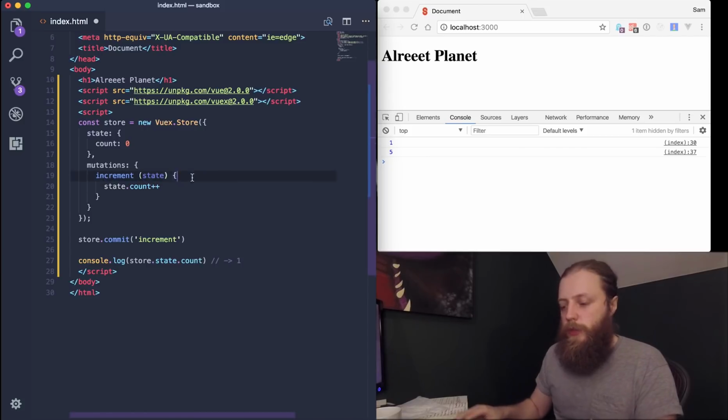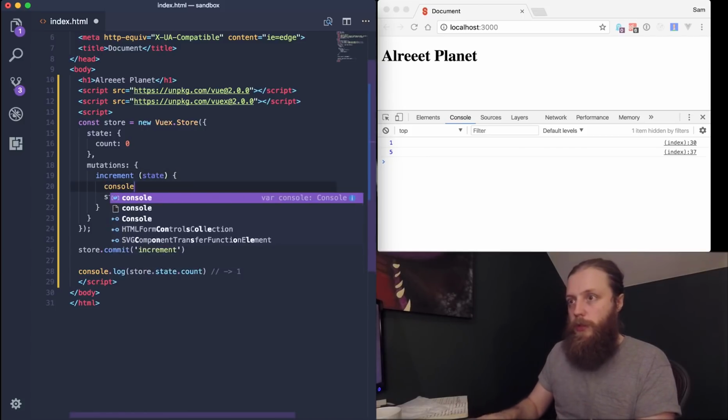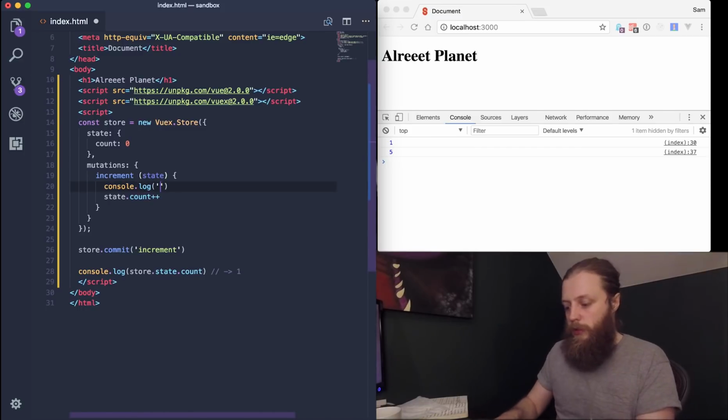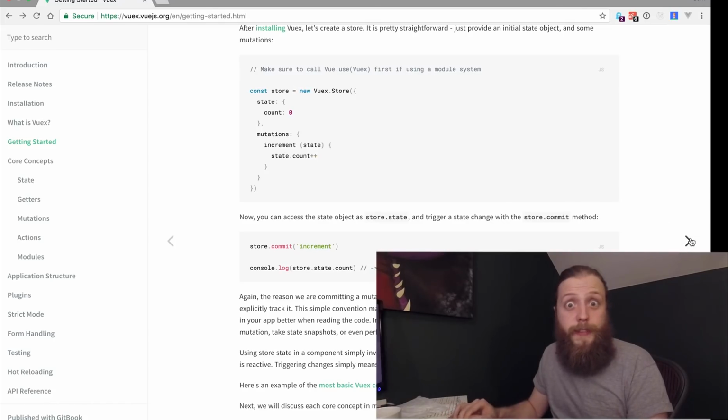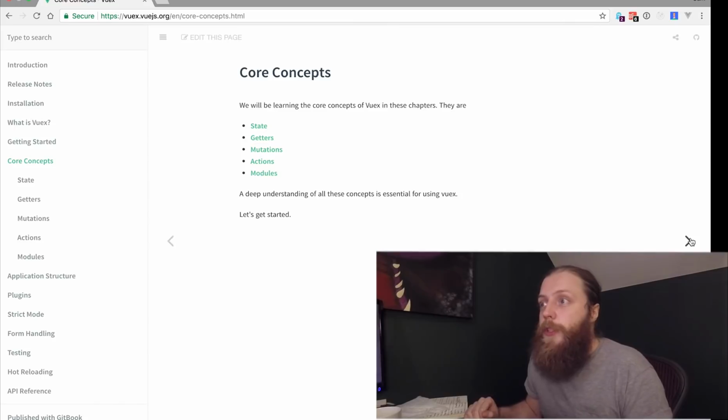When we call this, incrementing state, on this commit, increment state 1. Right, okay, good. Okay, we have gotten started. Core concepts. We will learn the core concepts of state, getters, mutations, actions, and modules. Okay, so we've kind of looked at state and mutations already. Very briefly though, I'm assuming we can go into a little bit more detail with these.